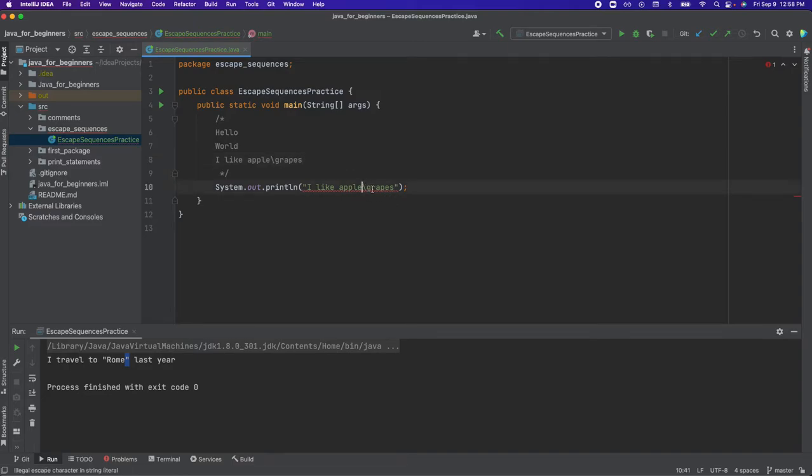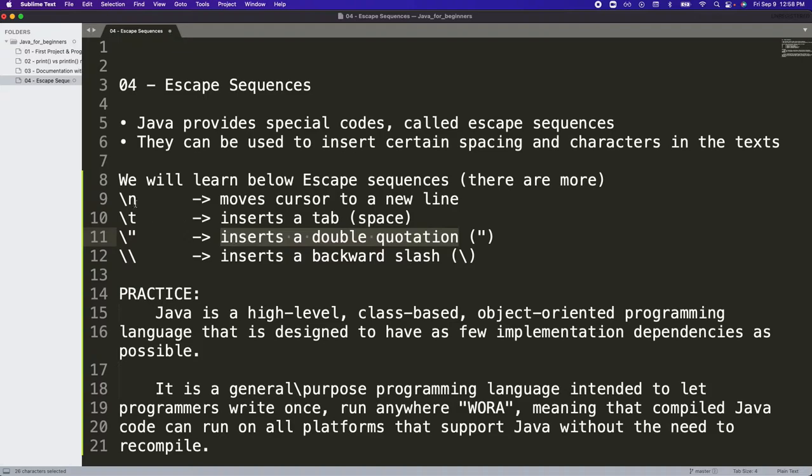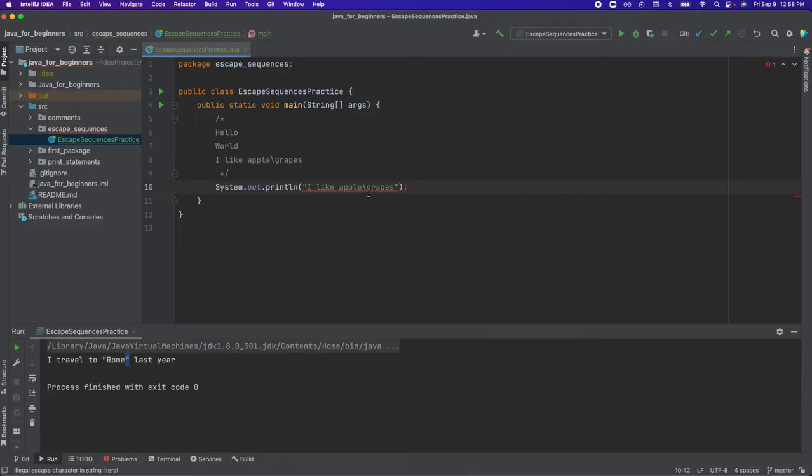So now, what is the issue here? Again, I'm having a compiler error. I need to fix this. So if you see here, \ has a meaning already. It is used to provide those escape sequences, but when you try to insert itself, then you are going to use it with another \. So here you may see two \, but when you execute the code, you will get only one.